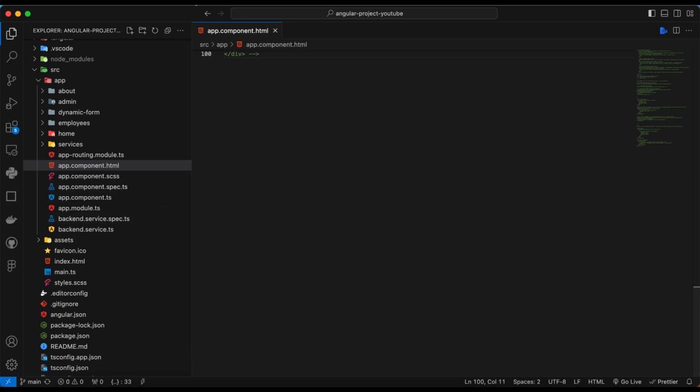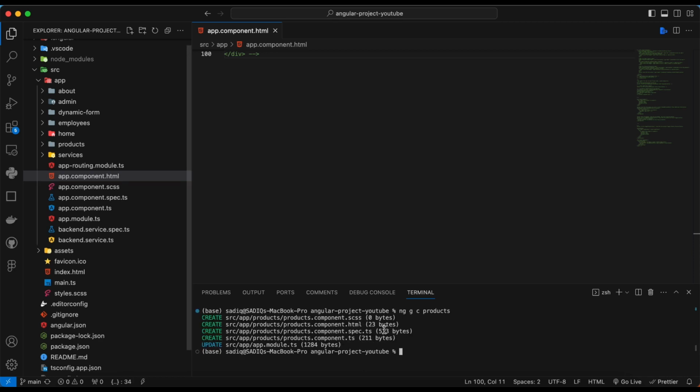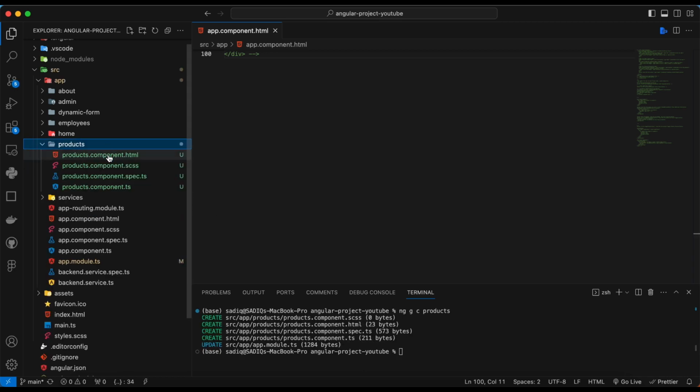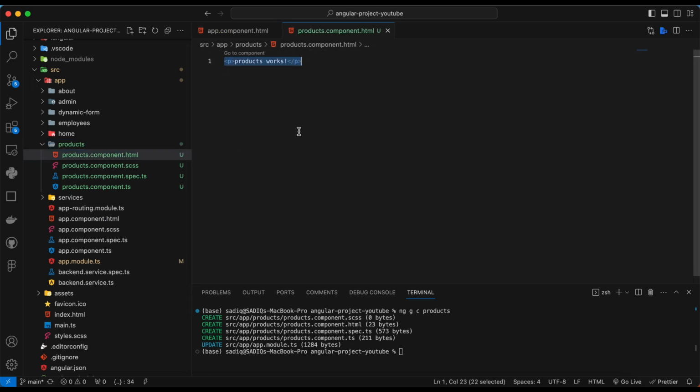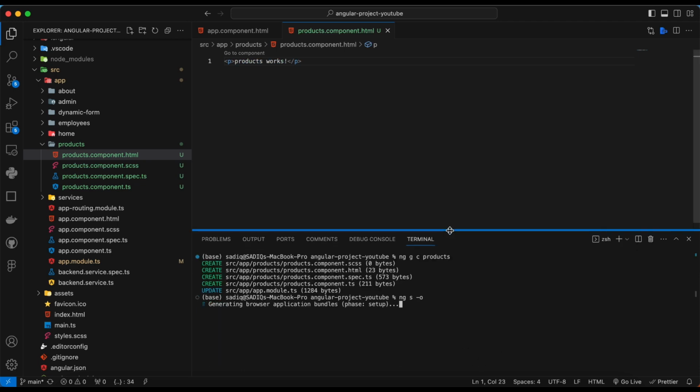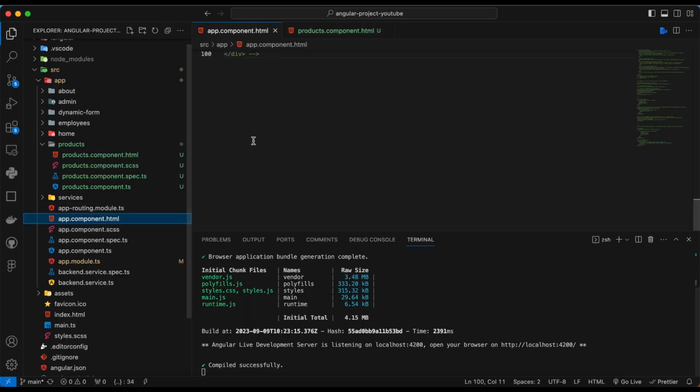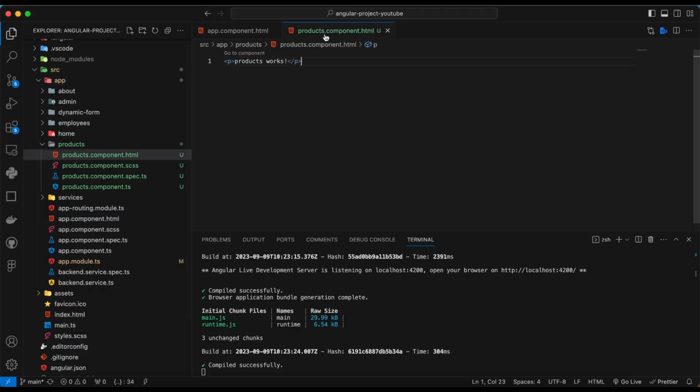And for that, we can just create a products component. Let's say we have ng g c products component. And inside our products, we have this products works. And first, let's start our application. So first of all, we will have to include the app-products. So here we have products works.